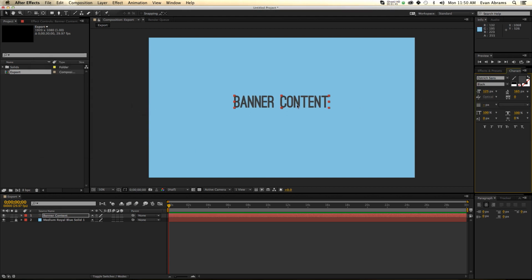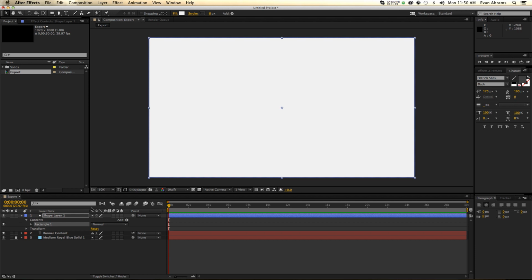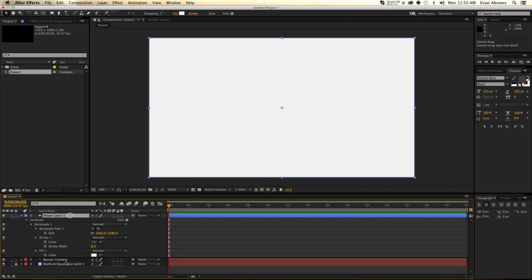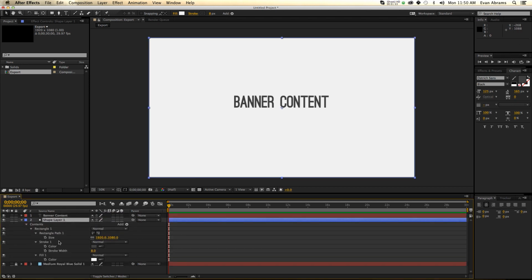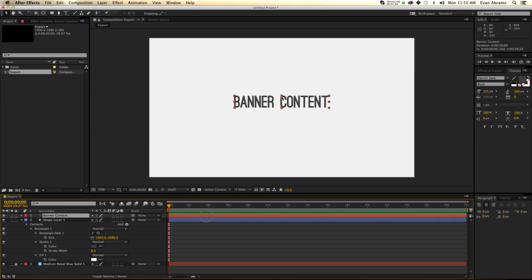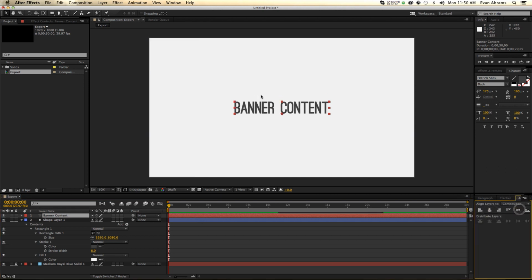Change the text to be dark, and now I'm going to create a rectangle. Whoa, big rectangle. And we're going to change the size. I hit UU to bring up all of its properties. I'm going to put it below the banner content. I'm going to take the banner content, select that layer, go to align here, and stick it center.